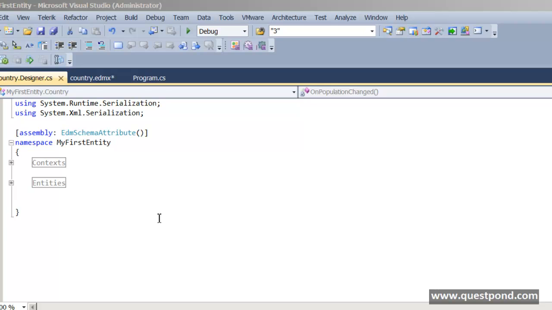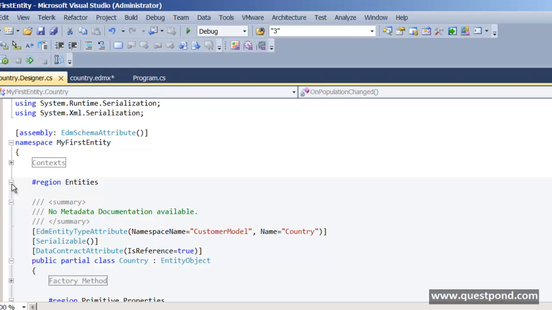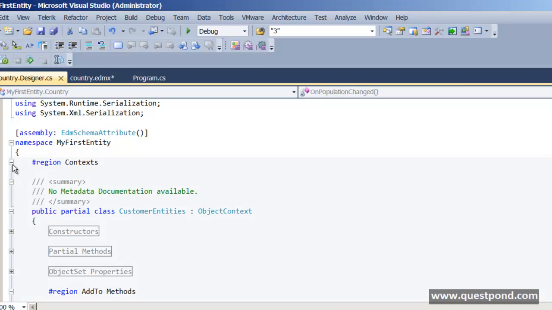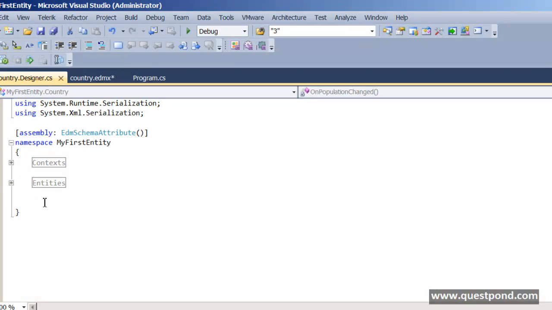So this is nice. You can see how the Entity Framework template has generated my middle layer, that is our entities. It has generated the data access layer, that is the context, and everything looks good.